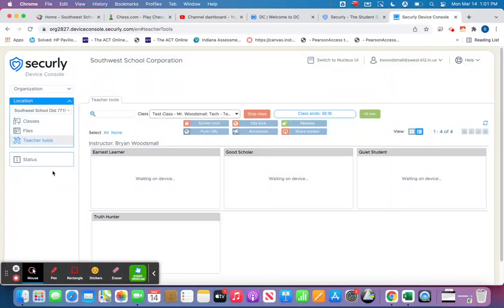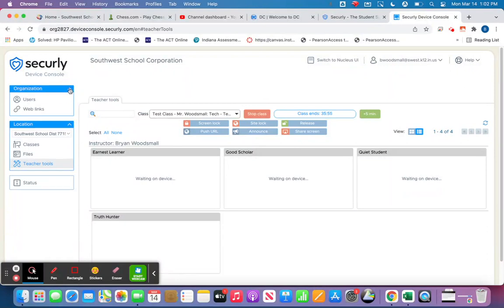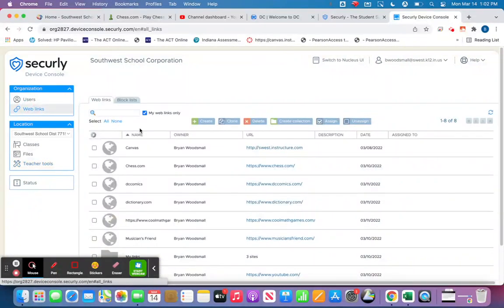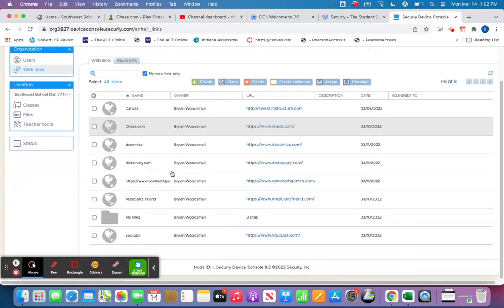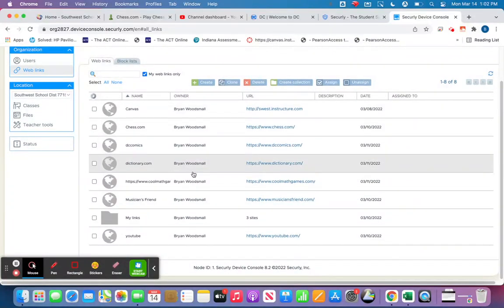So let's go on now and look at how you save those links. To do that, we have to get to the web links icon, and it's kind of hidden. It's up here in the organization drop down. So expand that, and there it is, web links. So we'll go there. These are the web links I've already saved.